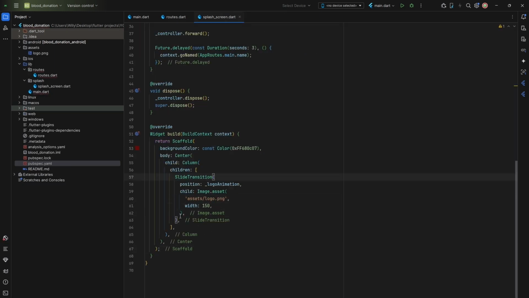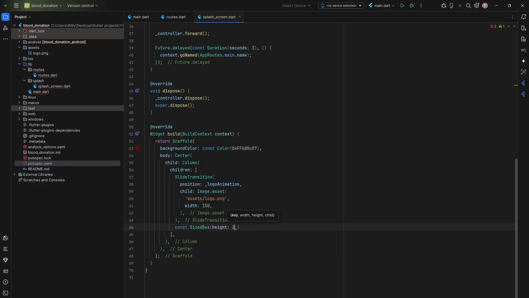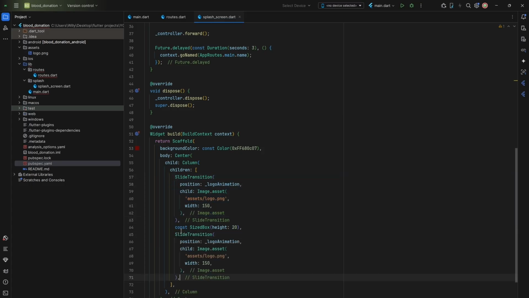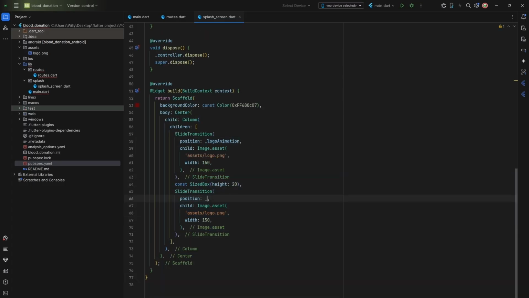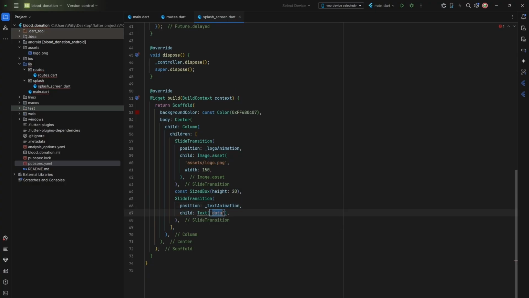So after the SlideTransition, I'm going to add a SizedBox with a height of 20. And then I'm going to add yet another SlideTransition. But this time, this one is going to be for the text. So the position here is going to be text animation. The child is going to be a Text. So the text is going to read Blood Donation App, like that. And we are going to style it a little bit later.